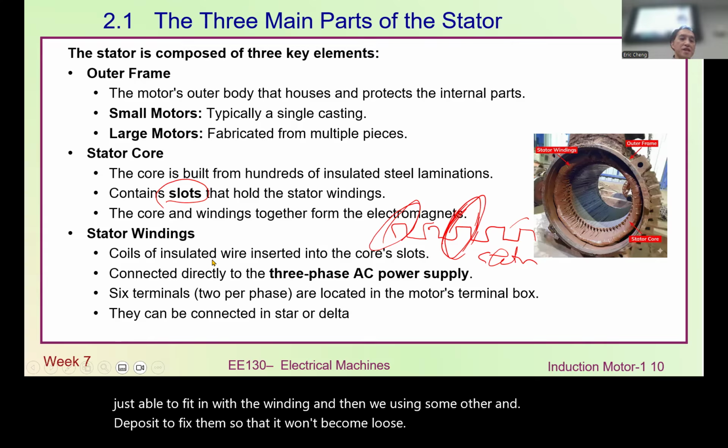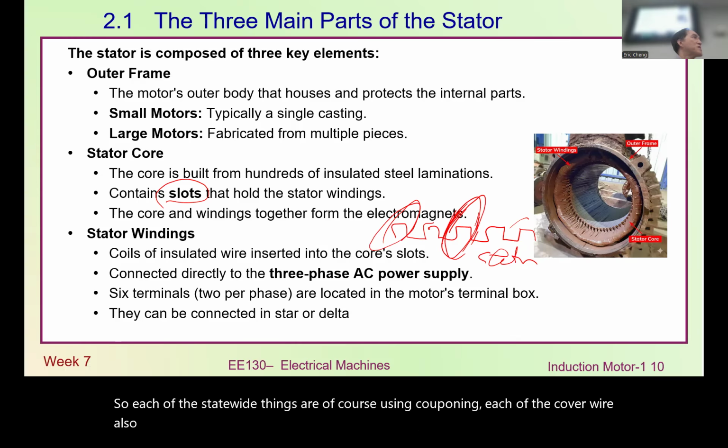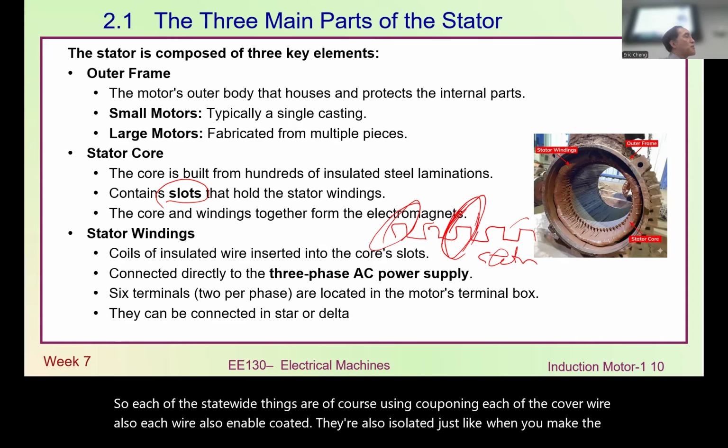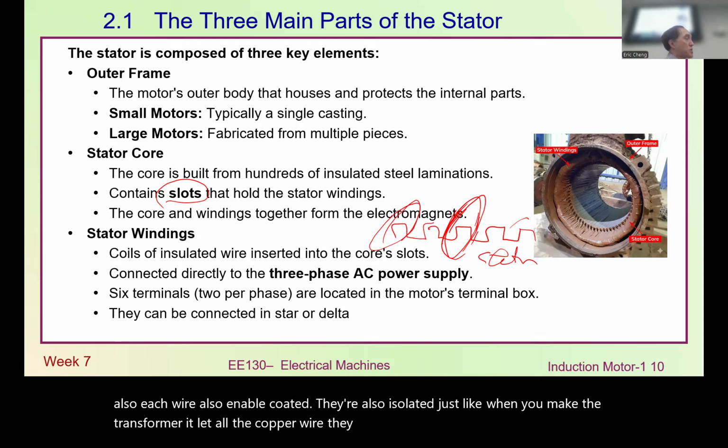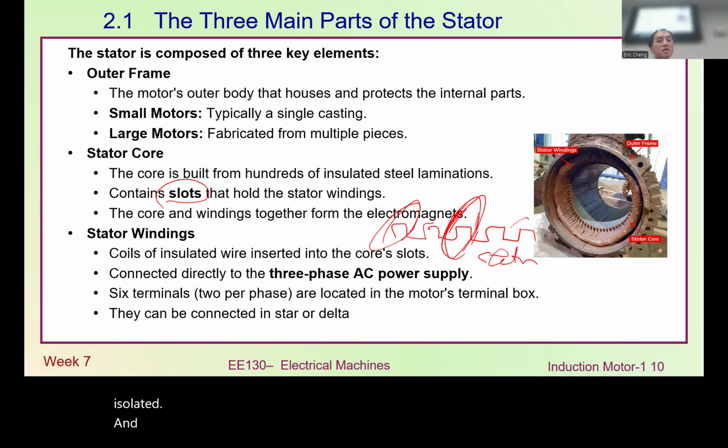So each of the stator windings are of course using copper winding. Each of the copper wires are also enamel coated. They are also isolated, just like when you make the transformer in the lab, all the copper wires are enamel coated. So even though you put many turns there, each of the turns will not touch each other because they are all isolated.